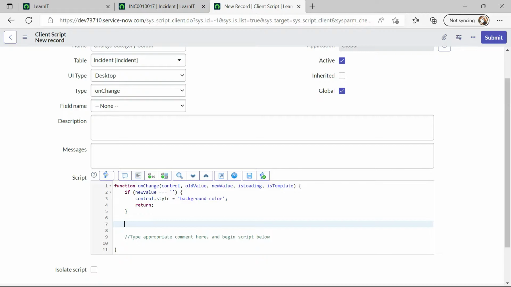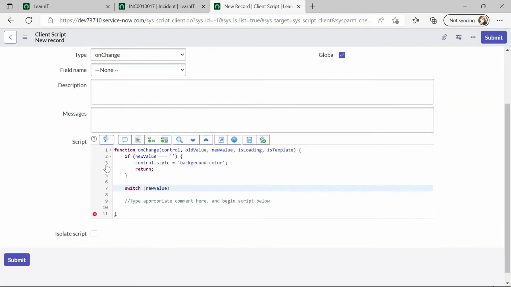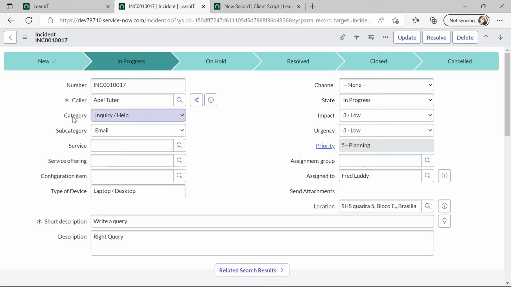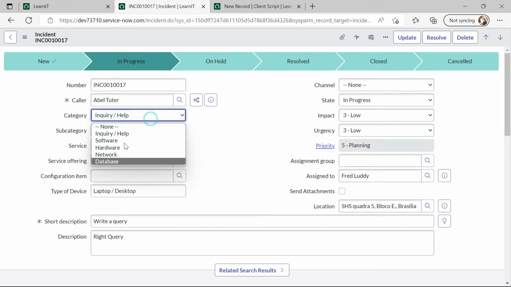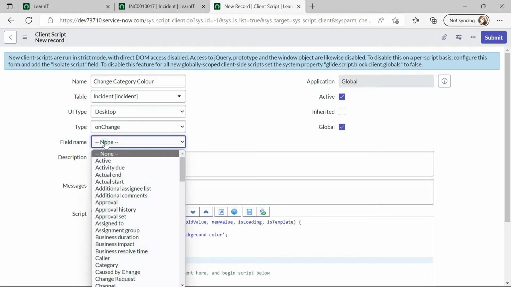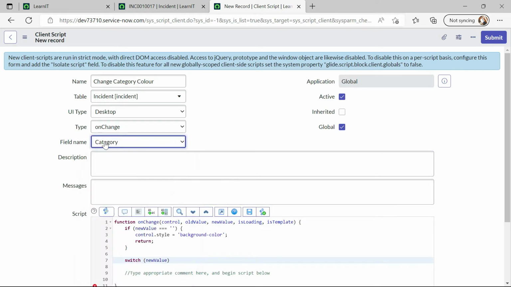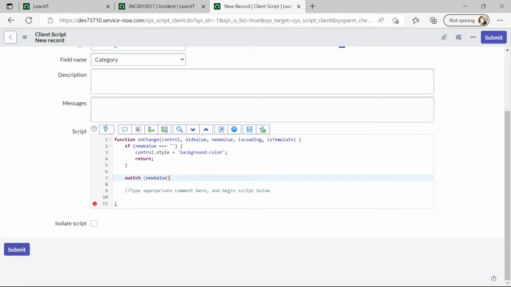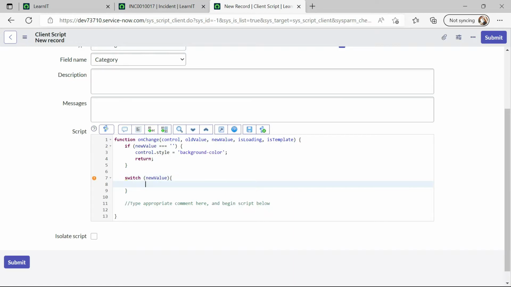And now what we can do is like we can write a switch case here, so through which we can find what is the value for this category. So right now I didn't select any category. So now what we will do is like we will set on change of this category, the color should change, right? So I will select the field name as category. So I have selected category field here and now what I will do is like I will use these category fields here and I will set the background color based on those.